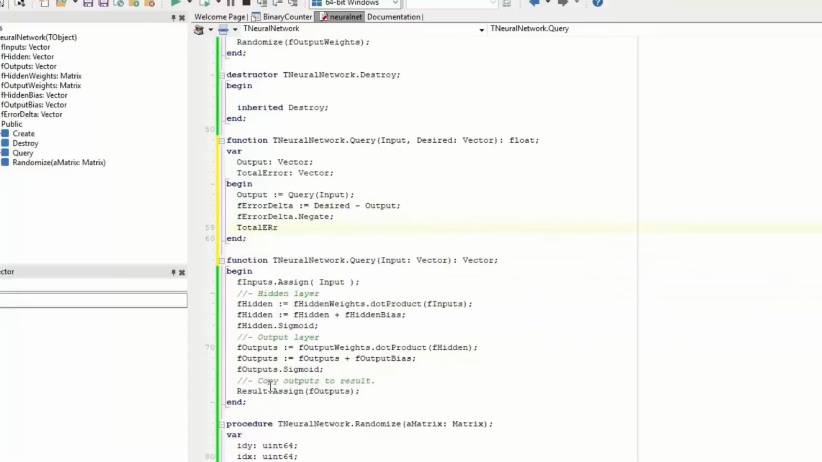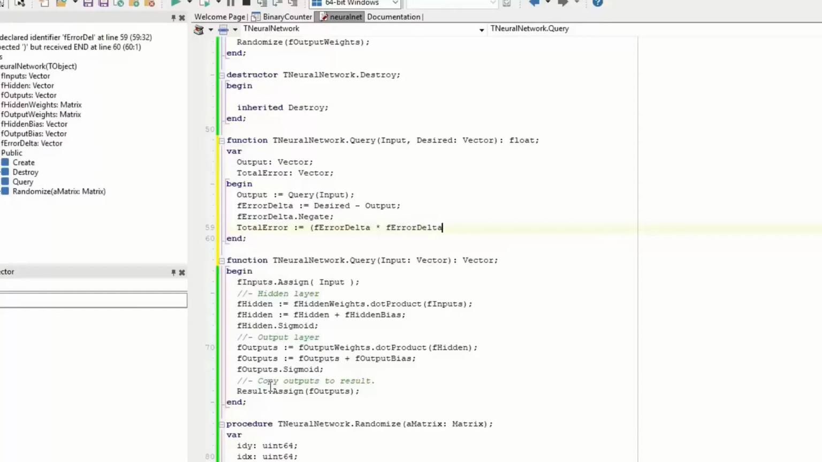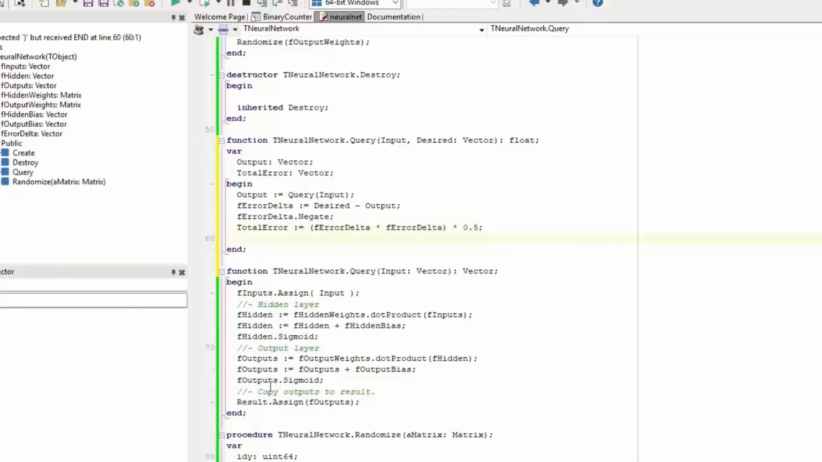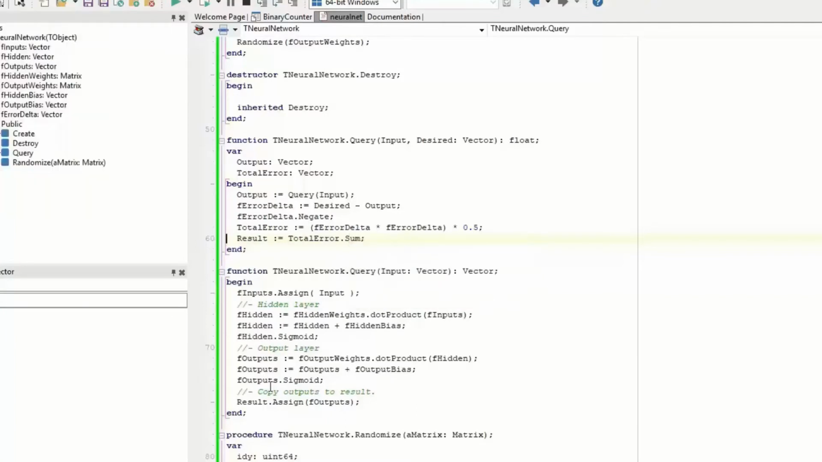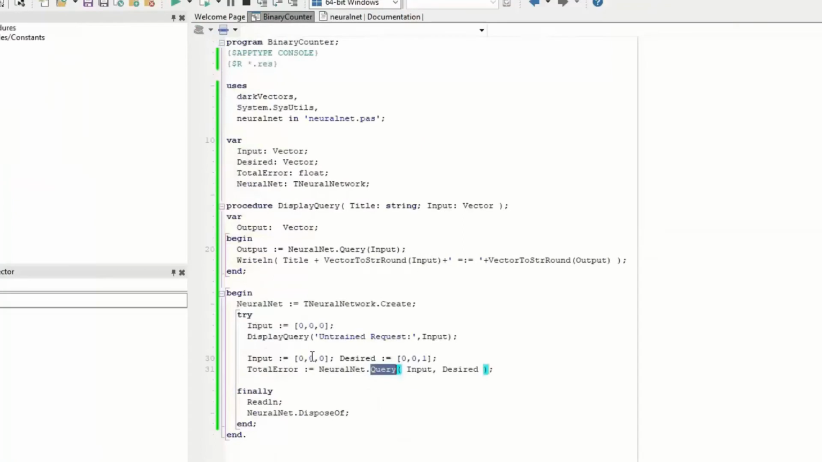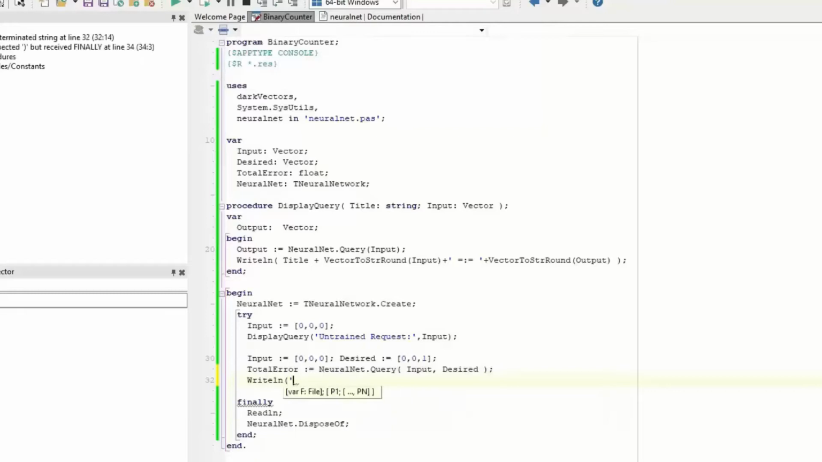delta. Okay, so our total error can be computed using the squared error function, which is the error delta multiplied by the error delta and then multiplied by 0.5, so divided by 2. And then if we take the sum of that total error vector, that's going to give us our measure of how accurate the network is. Now, as you'll notice here, f error delta is a private member on the class, so we've already computed the delta that we're going to need to begin training later. But for right now, we're going to try and write out this total error value.